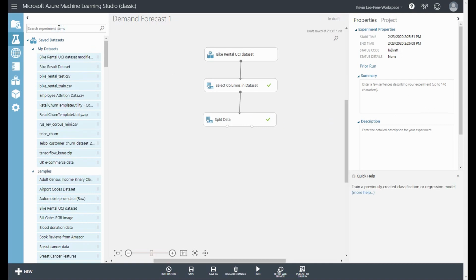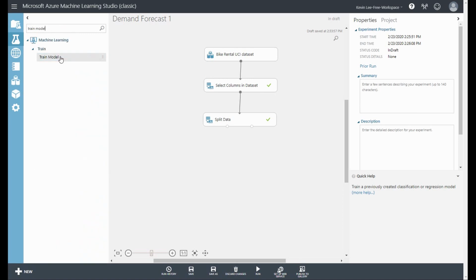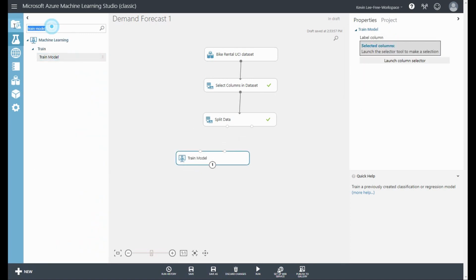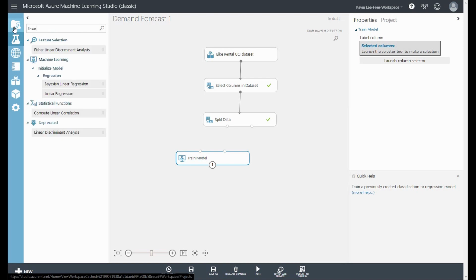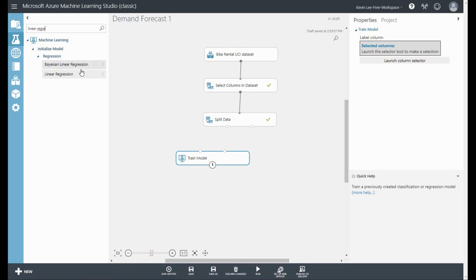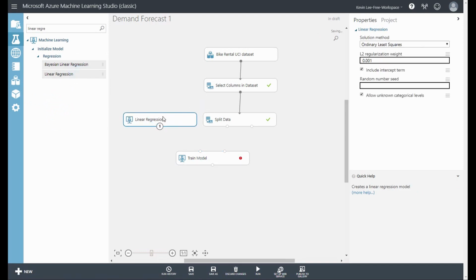Next, we need the train model. Okay, let's put it here. And then an algorithm. For this demo, let's use something really simple to start: linear regression. All right, linear regression. You see two connectors here, and when you mouse over to the left, it says untrained model. This is where you want to connect the algorithm to. And then here it says data set. That means you want the train data set to be connected. So this is the train data set, connect to here.